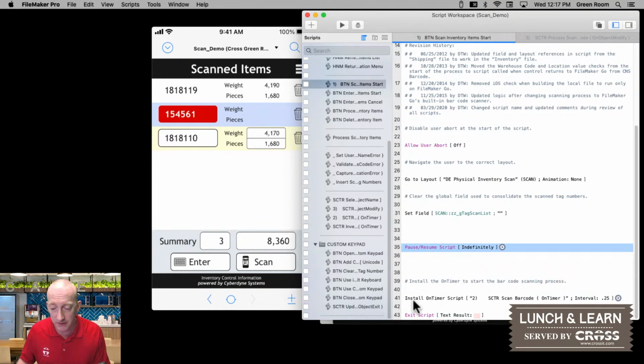So one of the things that we did is we used this idea of an install on timer script, which allows you to run a script in a window on an interval. Okay, and you could have it be 5 minutes, it could be an hour. In this case, I picked 1/4 of a second because I wanted to give this script a chance to finish before the next script was started. Okay, and so this is the script here that actually does the scanning. So it says, okay, go ahead and run that after 1/4 second.